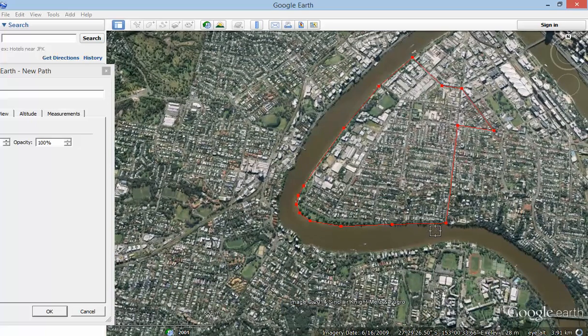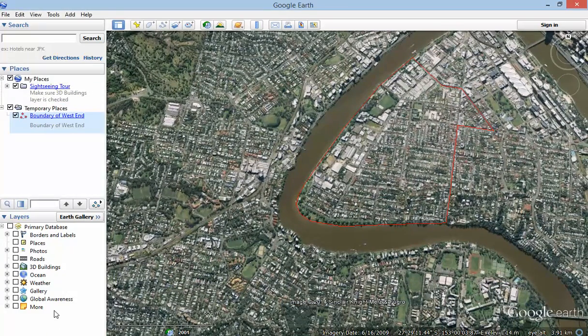So when you've got the lines where you want them to be, you just click OK and it adds a line to your map. Now the thing about it, when you added the line, it should be added over here into temporary places. So before you add anything, you just have to make sure you've got temporary places clicked.